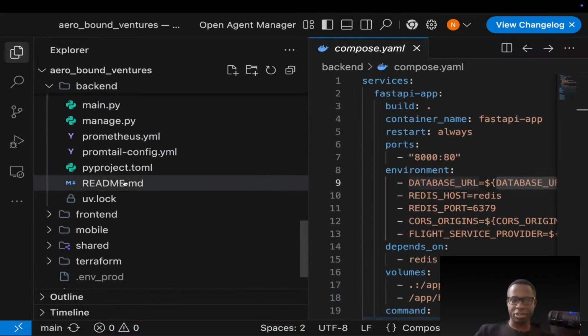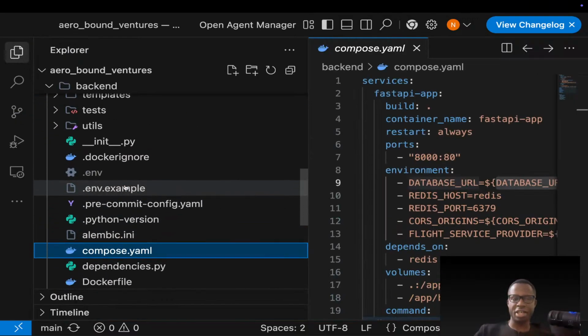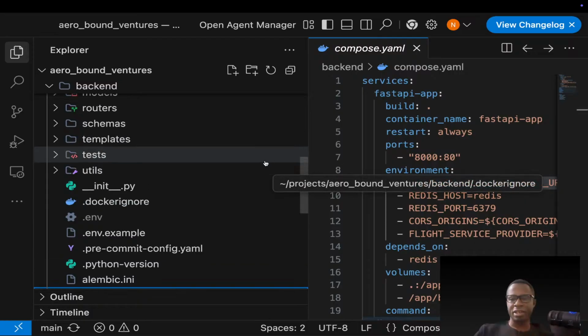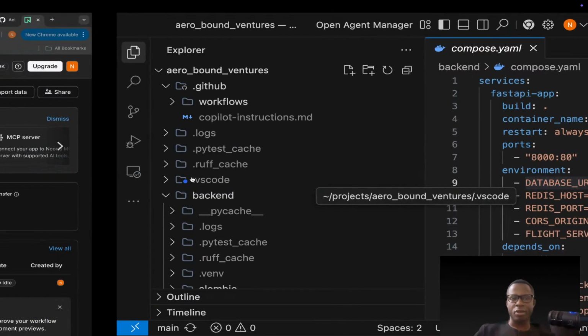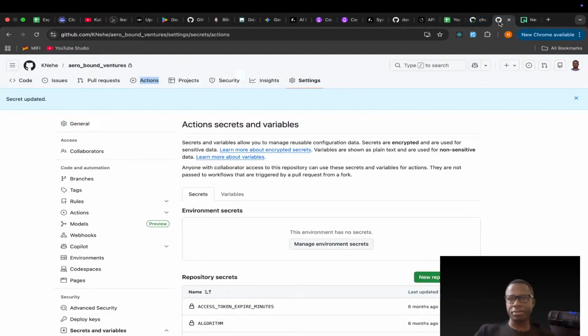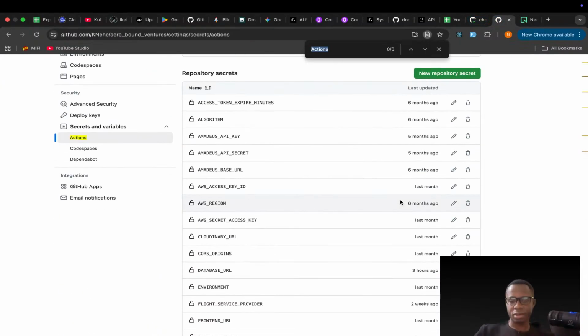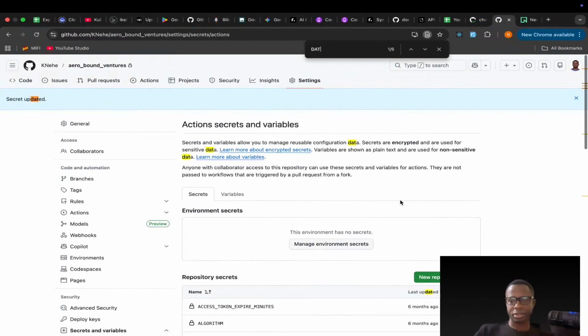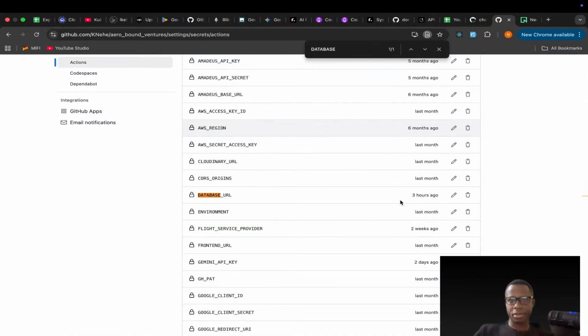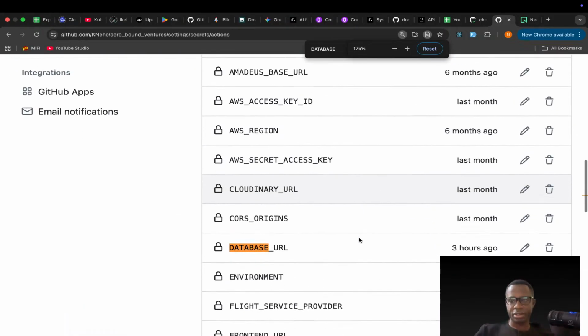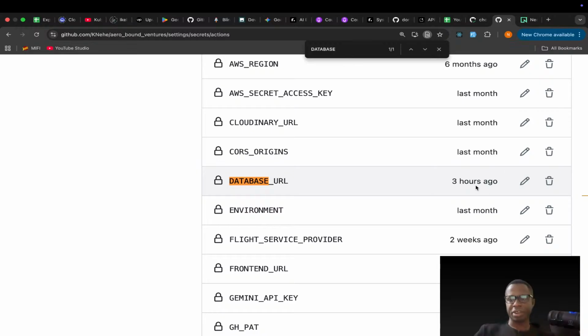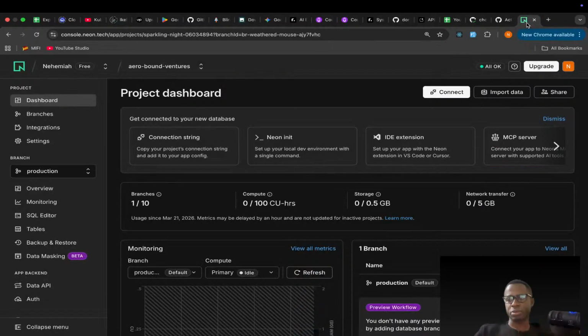So just make sure, like always, in your .env, you have the database URL, and also when you go to GitHub, I say database URL, okay, you can see I updated it about 3 hours ago. It also has to be updated with the value. What is that value? Okay, it comes from Neon.